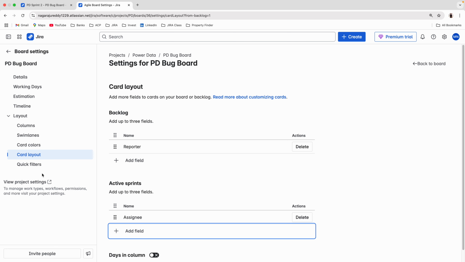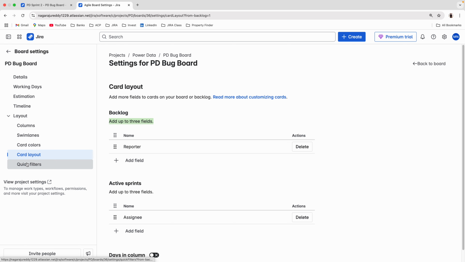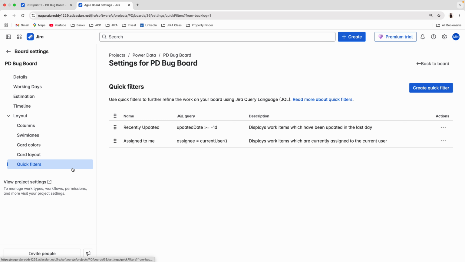But like that, how many fields can we add? Only 3 fields. You can see, add up to 3 fields. If you want to add 10 fields, it's not possible. Only a maximum of 3 fields. But this is also an interview question: how many card layouts can we add? 3. In the active sprint you can add 3, or in the backlog you can also add 3. Okay. Finally, the quick filter.